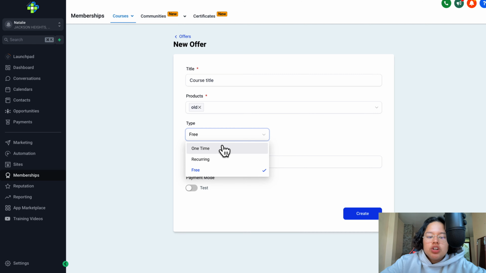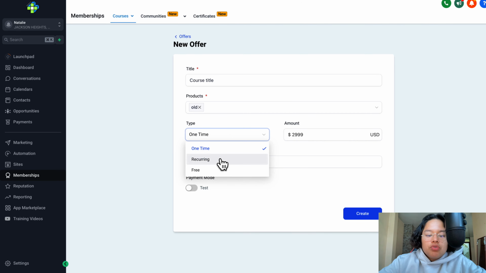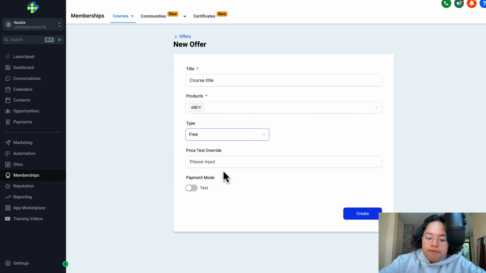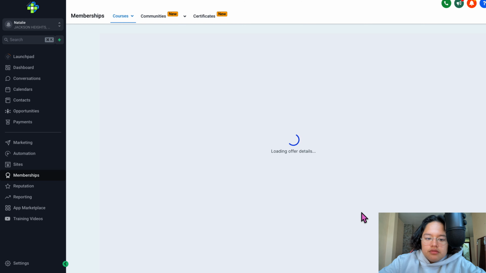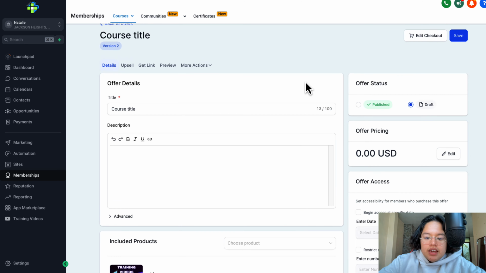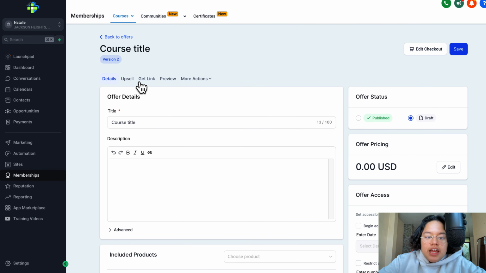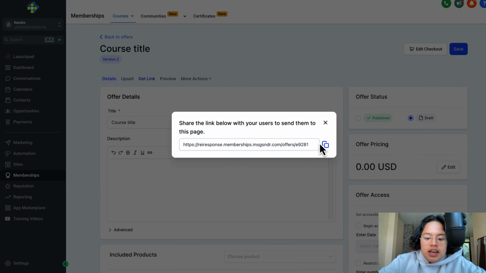And here's where you would decide if it's a one-time fee of like $290 or maybe $2,000, or if it's recurring, or if it's free. This is where you would decide. And then you would be able to create that. You'll click create, and now it's going to create basically the offer. Depending on if you want to charge or not, totally up to you, then you can get the link, and then you can share this link with anybody.